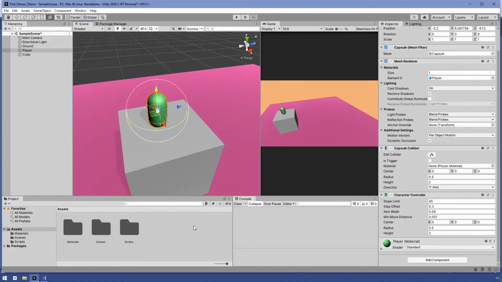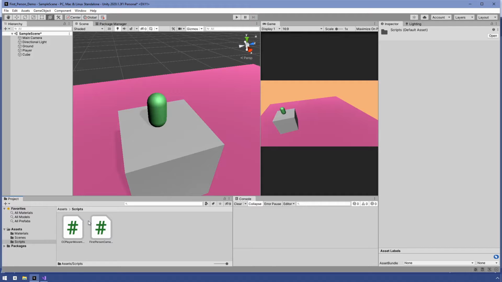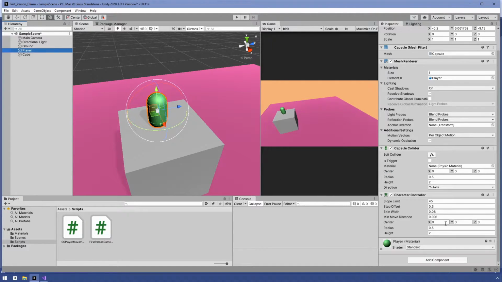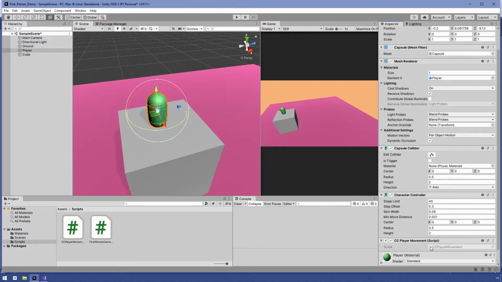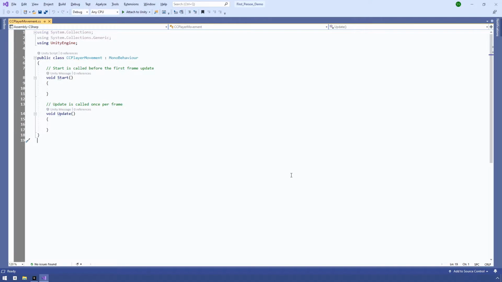So let's hop in. I've started a script here which will control our player movement. I'm just going to add this to my player now, and this will interact with my character controller. So I'm going to open it up. Again, there's nothing in here.